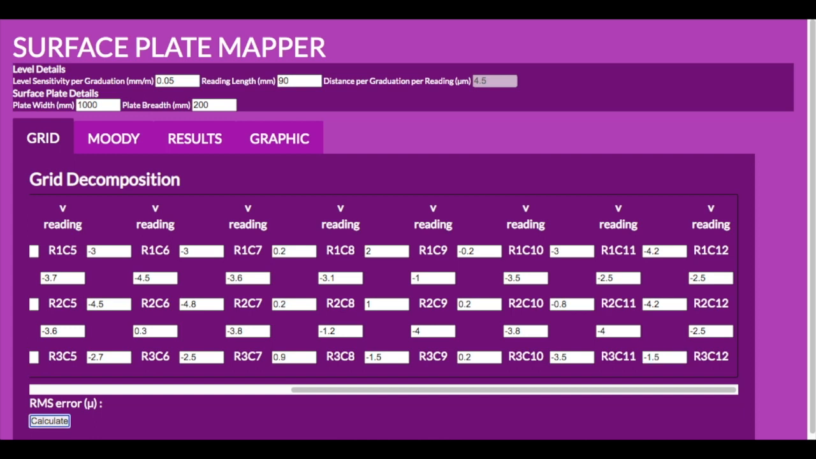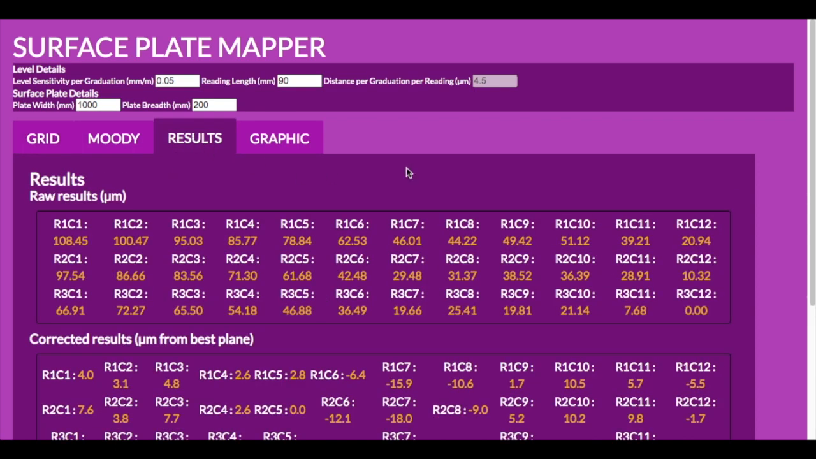Should be the lot. So we hit the calculate button, that'll give us the RMS error of the readings with about 3.5 microns. So yeah, we're not too bad. And now this should be able to do a Moody decomposition of the plate as well, but I haven't implemented that yet. So we go off to the graphic, to the results.